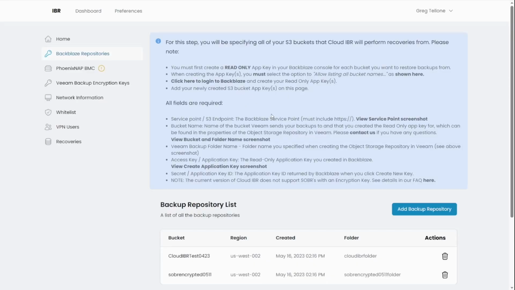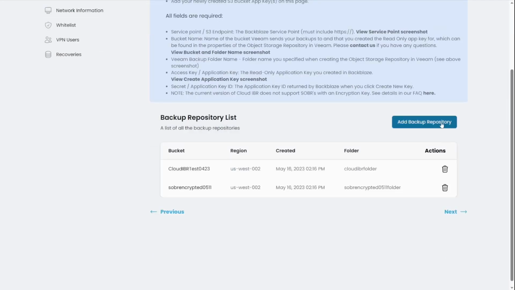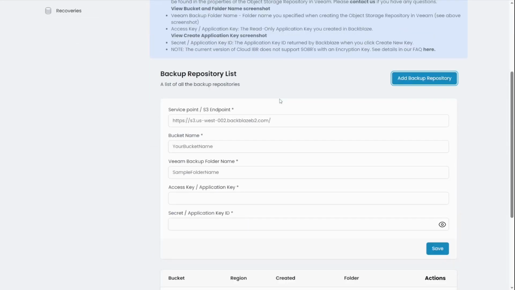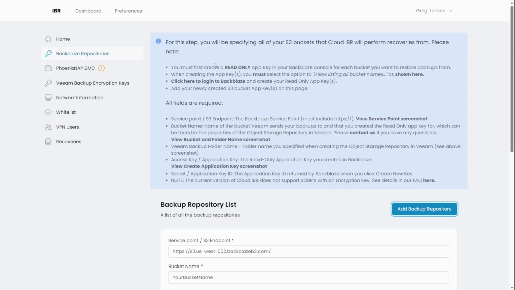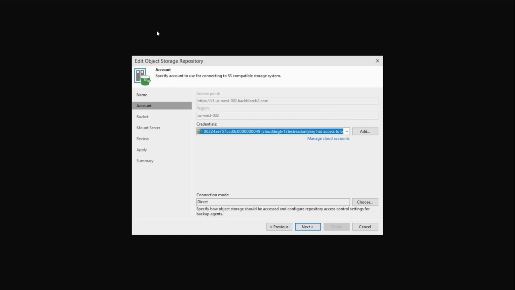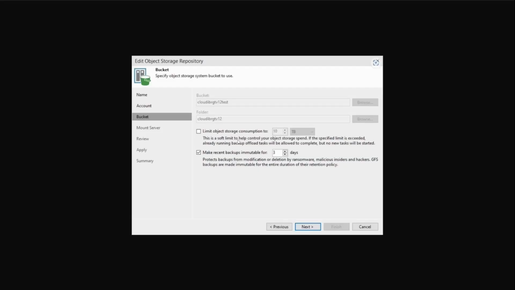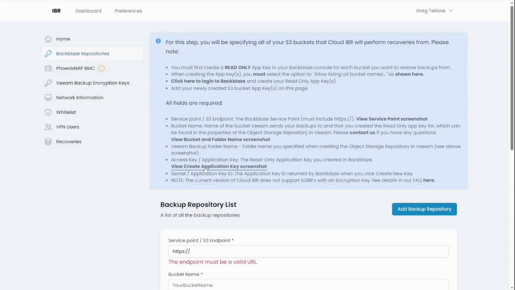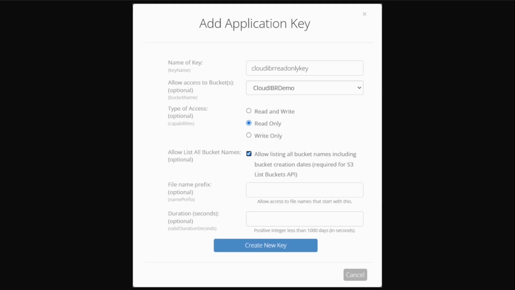First tab, Backblaze repositories. It's as simple as clicking the add button there, and filling in the information for your Backblaze bucket, as well as the application key and application key ID that you create. That's all documented up top on how to do that. There are screenshots you can click on that show you where to go within Veeam to get that information. Or if you want to go over to Backblaze, it'll show you what it looks like when you're creating it at Backblaze. Keep in mind, we only support read-only keys so that our product can only read your backups.